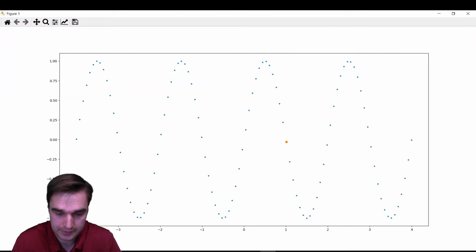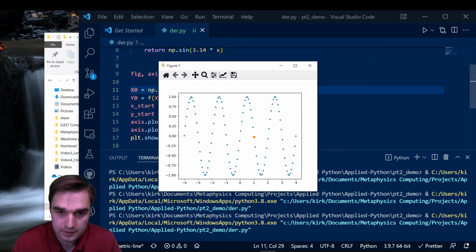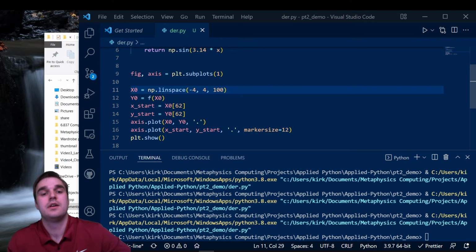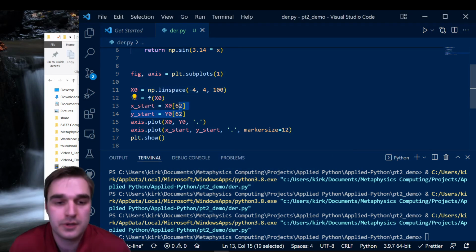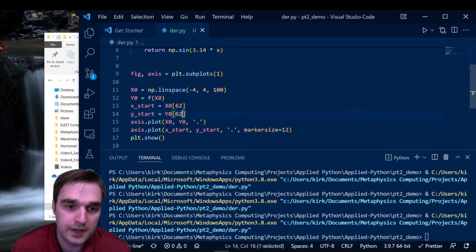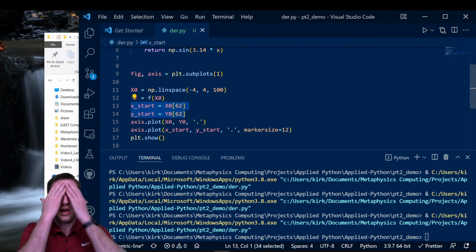You can see that. Let me make sure that, yeah, you should be able to see that. Okay, cool. So I'm going to be working with 62. You can work with whatever point you want. Later on we may allow the user to pick any point and get the slope at that curve.